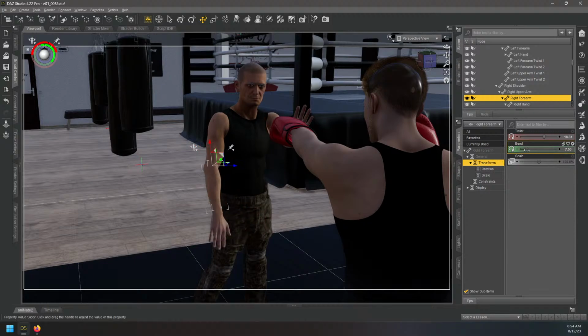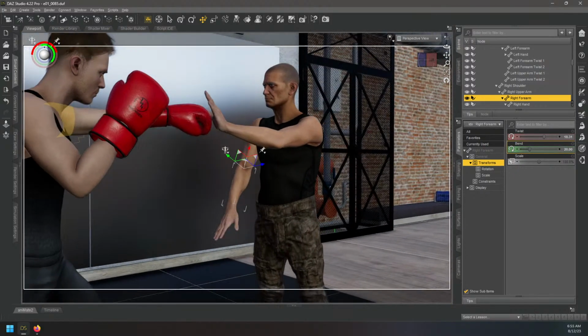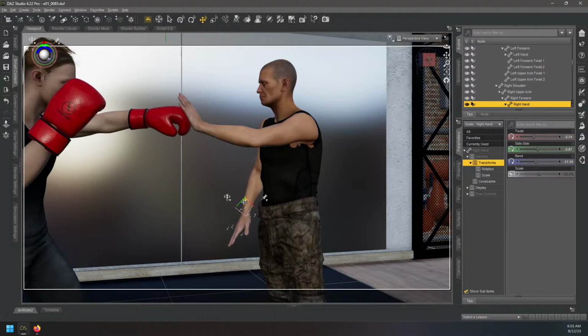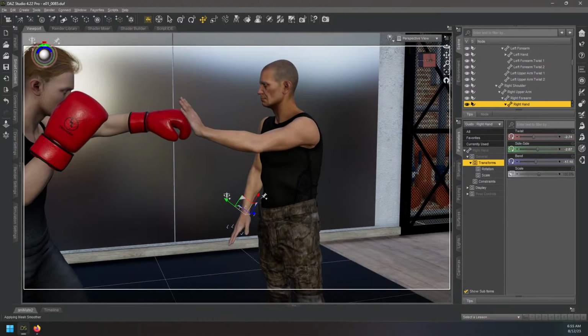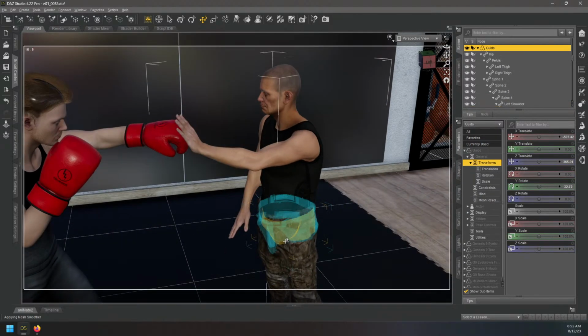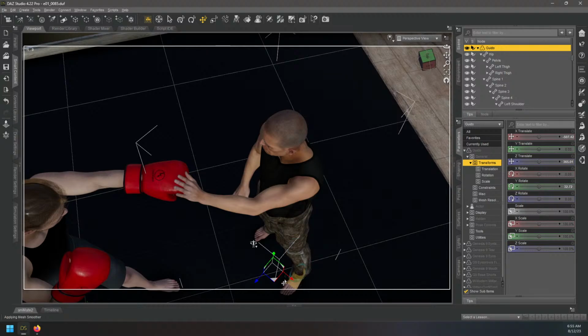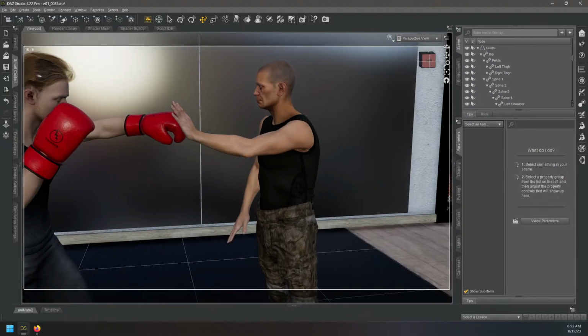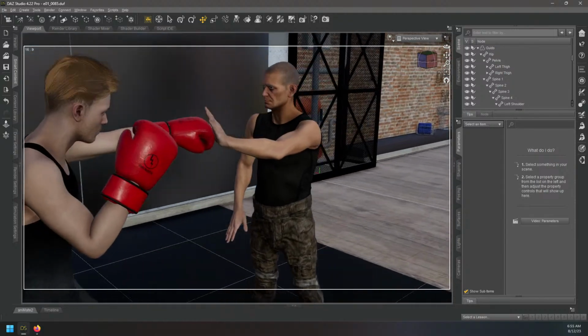Yeah, like this. Yeah, maybe move it a little bit down, yeah. Yeah, that's better. Ooh, so that will be the cross.